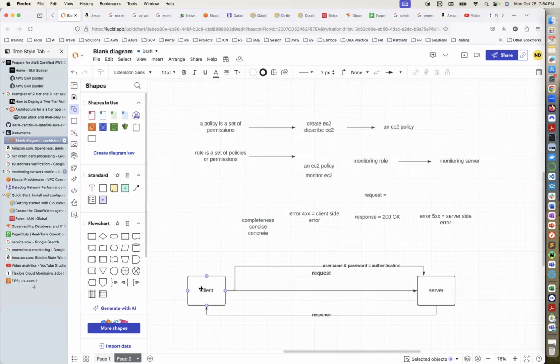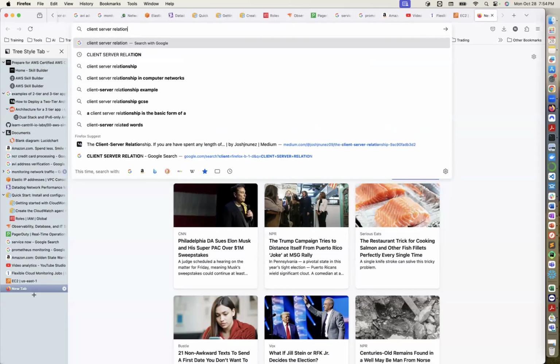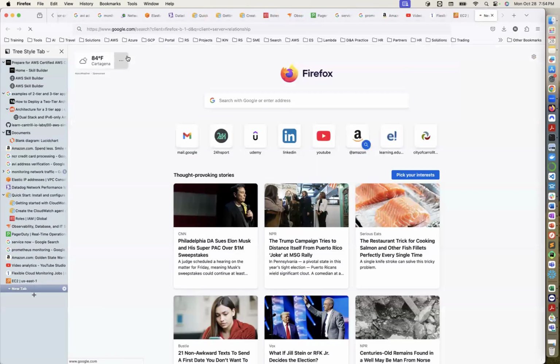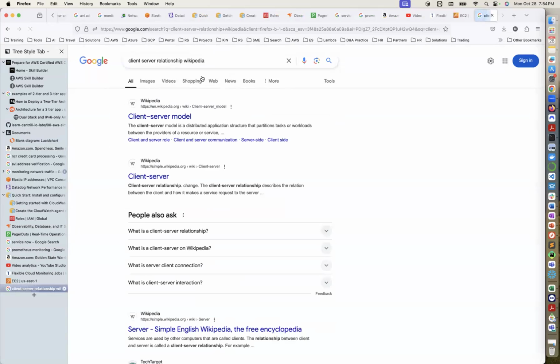Everything revolves around this client-server architecture. If I were you, I would study it every day until I understand everything about it. You can even Google it. Client-server relationship, it's on Wikipedia. Read everything about it.